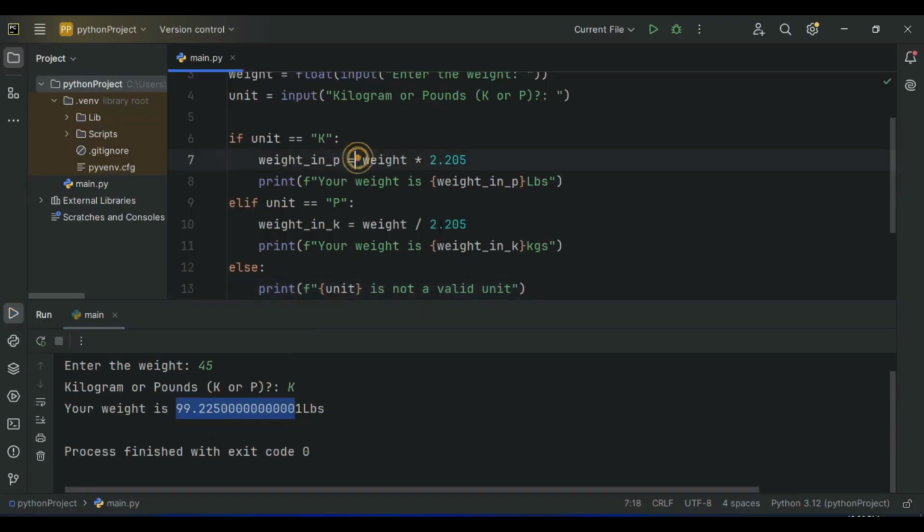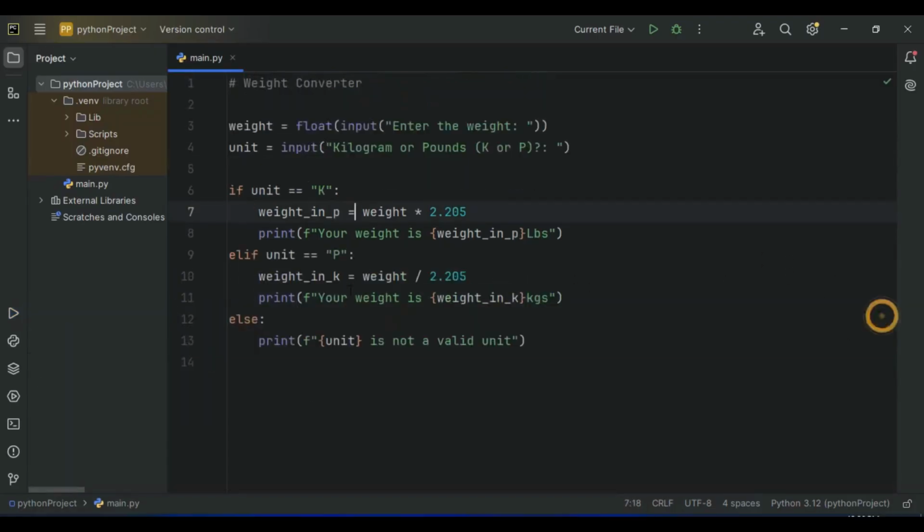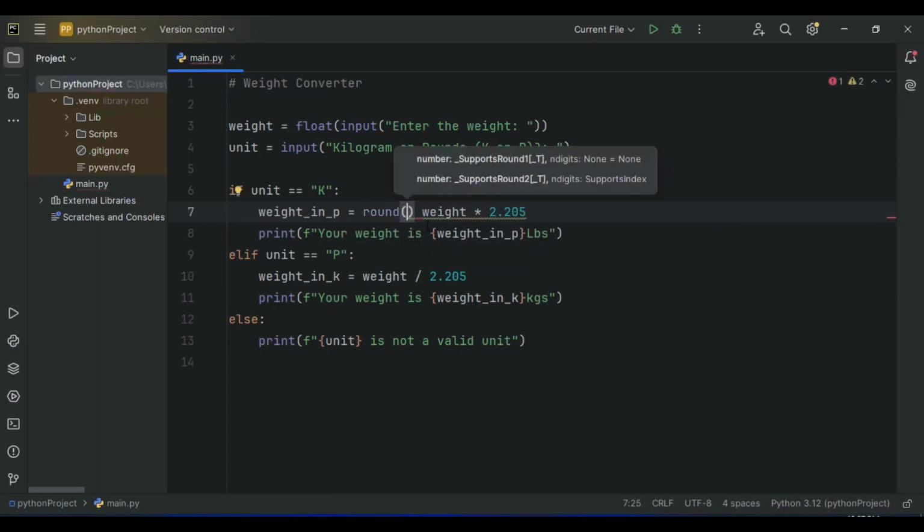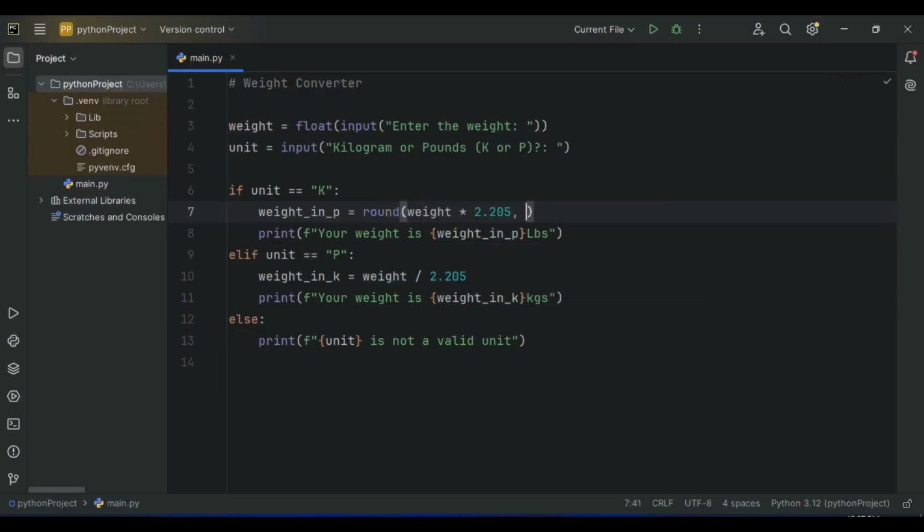Let me come over here. Let me go ahead and minimize this. Let's say round. So the round method, as you can see, accepts two arguments. Our first argument is the number that we want to round, and the second argument is the number of digits after the decimal point. So we're going to say round, open our parentheses, copy our result, cut this, put it right inside, separate it with a comma, and round it to 1 decimal digit.